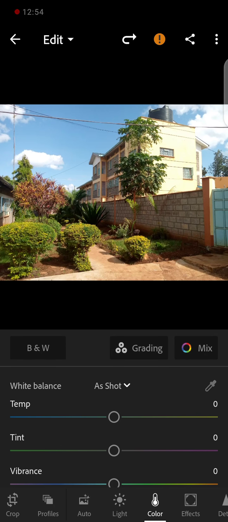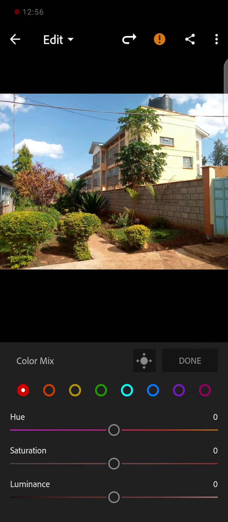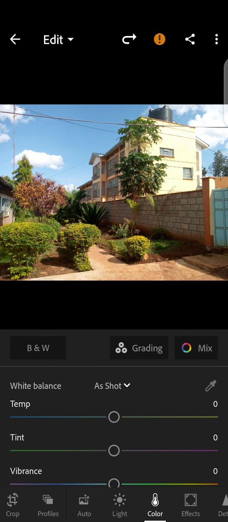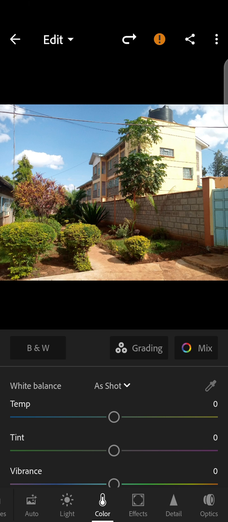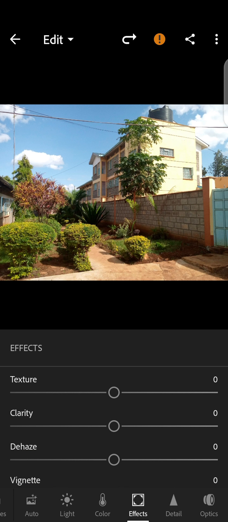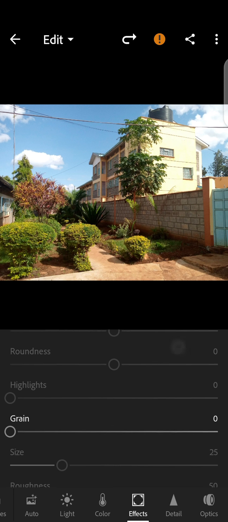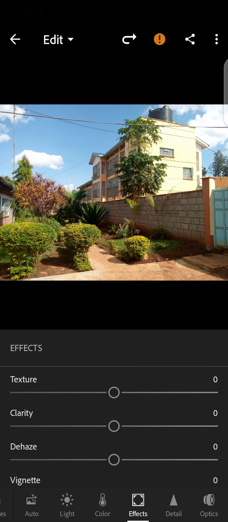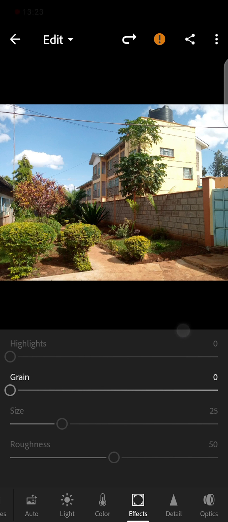Then we have the HSL panel or the color mix. This contains the red, the orange, the yellow, the green, the aqua, the blue, the purple, and the magenta colors. Now, it has the hue, saturation, and luminance. We shall look at that later. Then we have the effects. This panel is used to create dramatic effects in your photos as you edit them.